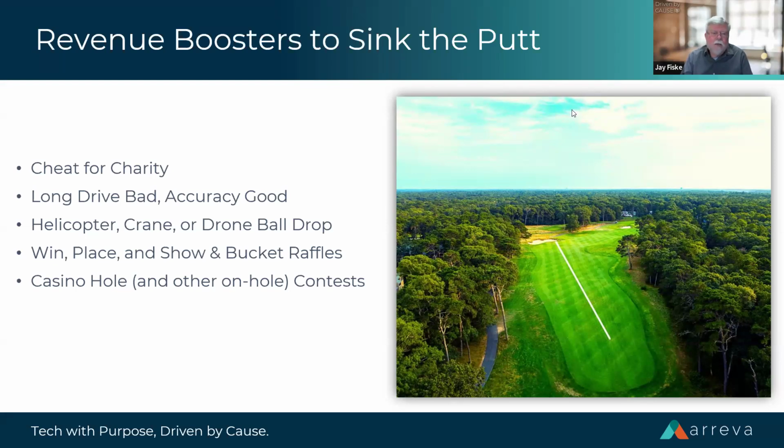Okay. Helicopter, crane, and drone drop. This is kind of fun. It's a raffle. You sell golf balls during the check-in area, and you put them all in a big bucket or basket, whatever, and you raise them up on a crane. Or if you really want to have fun, I've seen tournaments that do it with a helicopter. That's sponsored, of course, because it costs a lot of money to have a helicopter come in.